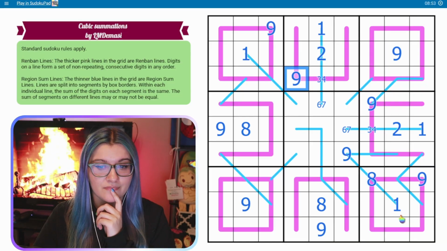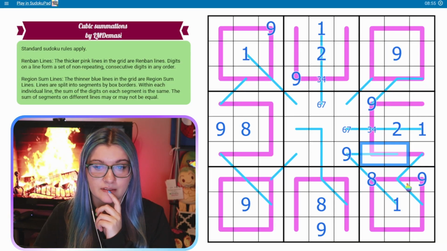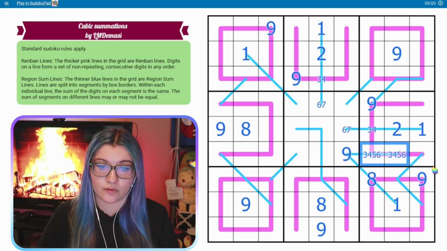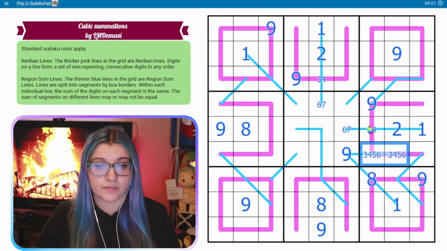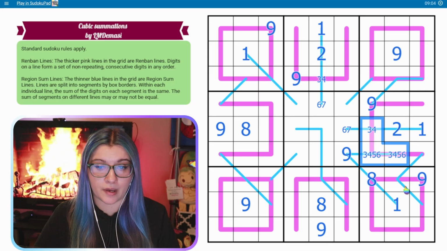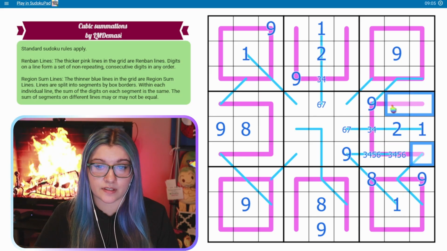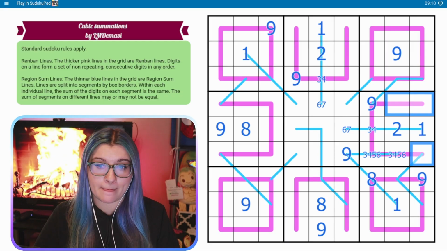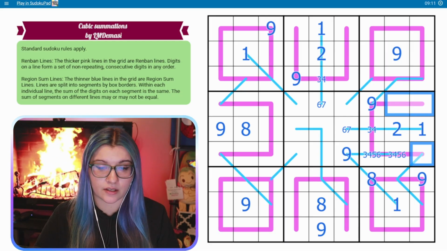Okay. This needs to be two numbers that sum to 9. I can't do 1 and 8. I can't do 2 and 7. I could do 3 and 6 or 4 and 5. So this is going to be my 3, 4 pair for the box. The other 5, 6 has to go somewhere. And then also a 7 and an 8. Okay.